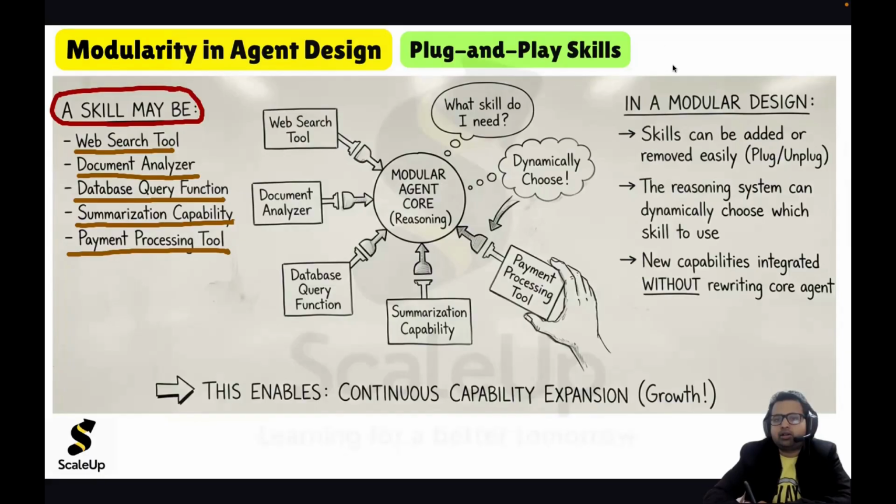For example, let us suppose here I have a modular agent core, that is the reasoning. So let us suppose this is the reasoning module. Now I can very easily plug and play different skills. I can plug in a web search tool. Now with the web search tool, our agent system has acquired a new skill wherein it can crawl the web and retrieve web pages for us.